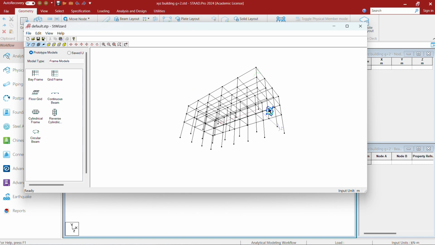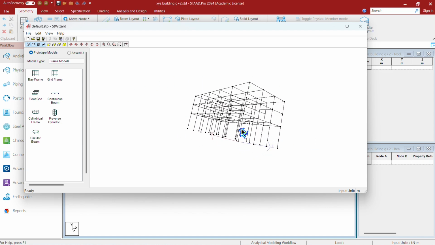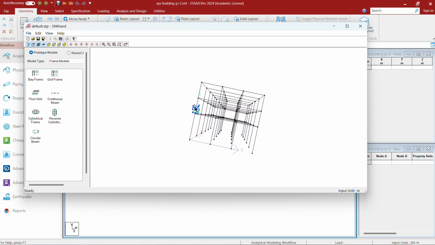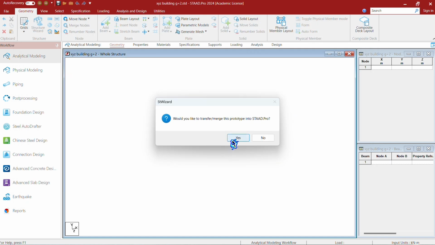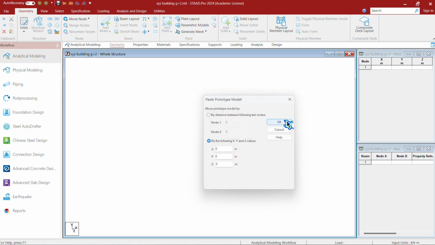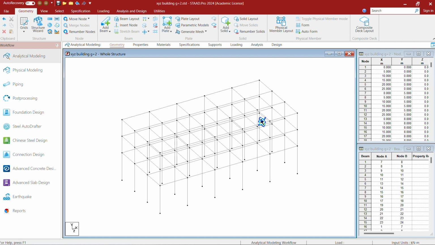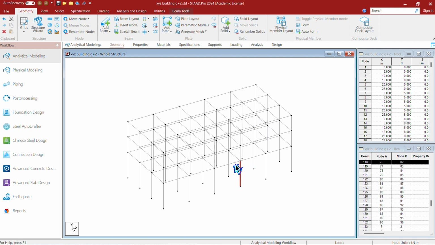Now it is okay. We'll simply go to the file and click on merge model with STAAD Pro model. Click on yes. Okay. So our model is ready. This is our building, with this the height of the building, this is the length of the building, and this is the width of the building.